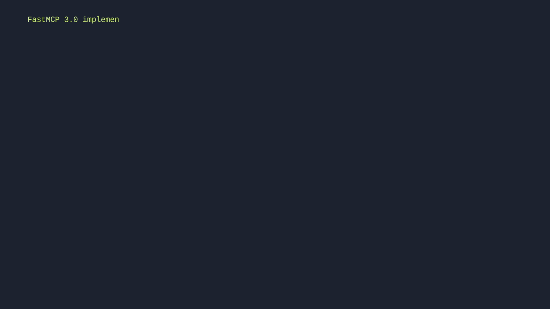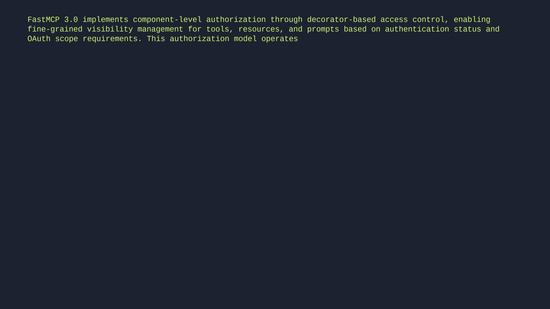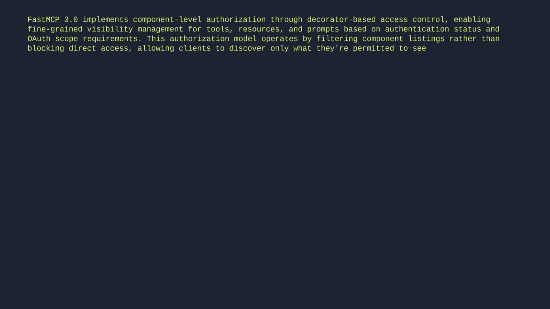FastMCP 3 implements component-level authorization through decorator-based access control, enabling fine-grained visibility management for tools, resources, and prompts based on authentication status and OAuth scope requirements. This authorization model operates by filtering component listings rather than blocking direct access, allowing clients to discover only what they're permitted to see while maintaining execution flexibility.